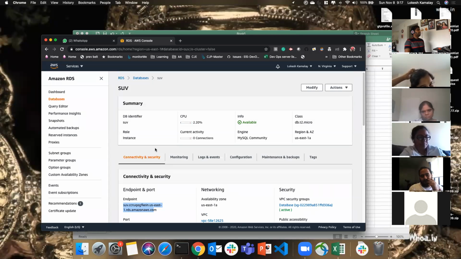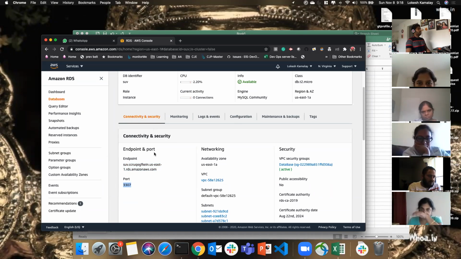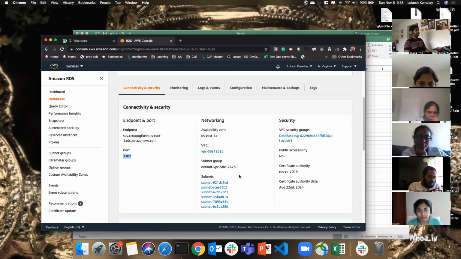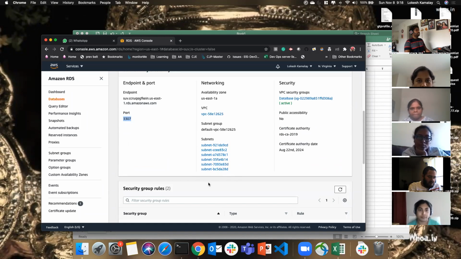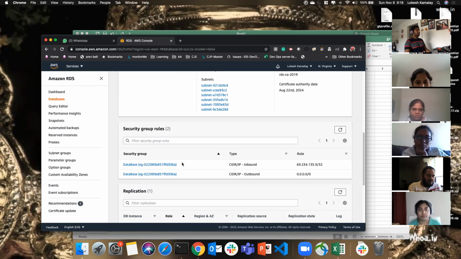So now the database has been created. We see this endpoint. By using this, we connect to the database. Now we have port 3307, right? Now we need to go ahead and edit our connection so that the database can be accessed. Okay. So that is about the database. Currently machines from these subnets can access because we have opened it under this VPC security group.